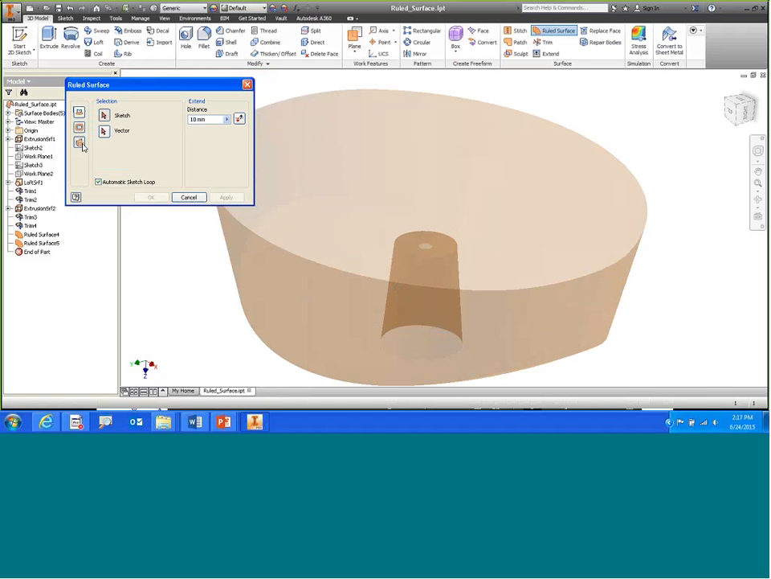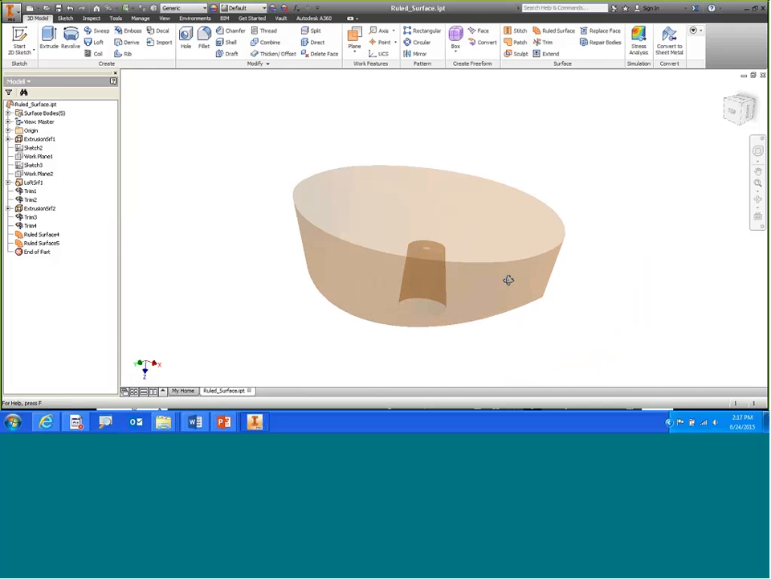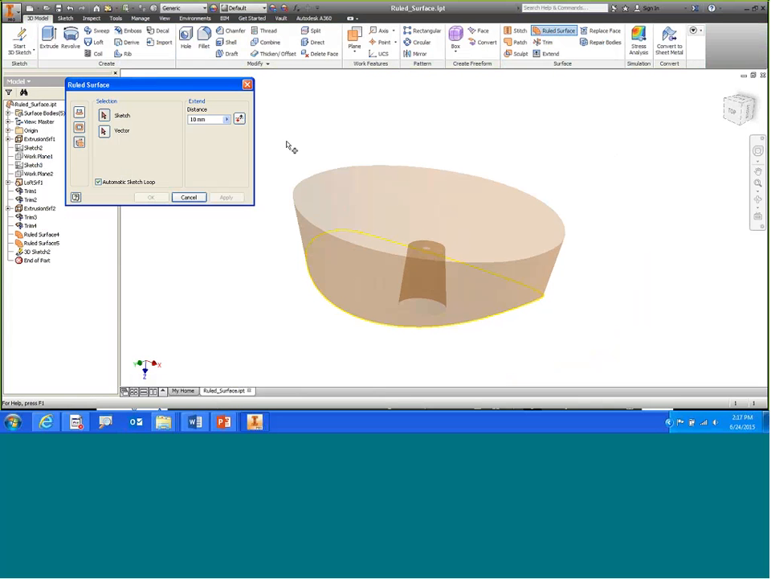Now when I select that swept option, you can see that it's asking for a sketch and a vector. So a little bit different. It's not just asking for the selection of an edge. I don't have any sketches in my model, so I actually have to cancel out here. I'm going to create a sketch that I can use to create this sweep. I'm going to create a 3D sketch, and just project some geometry and include it. So I'm just going to pick my edges all the way around here. And I've got a closed loop there, and I can go back into my ruled surface and select that edge.